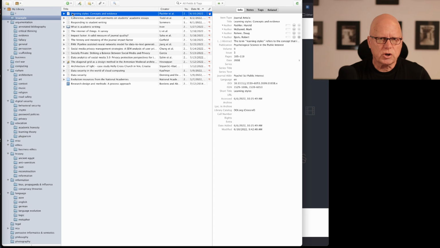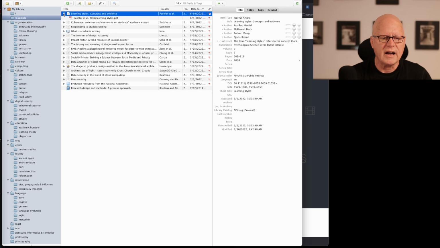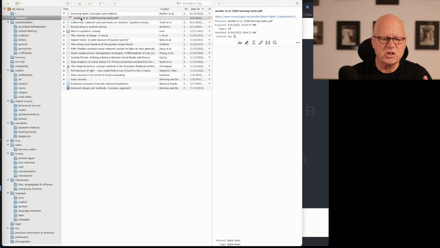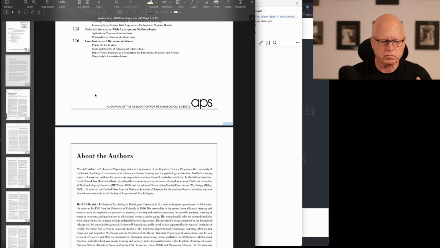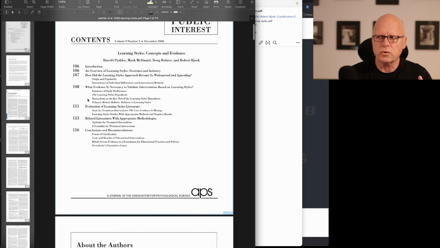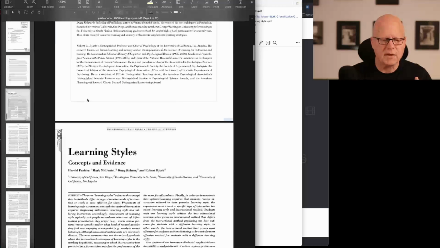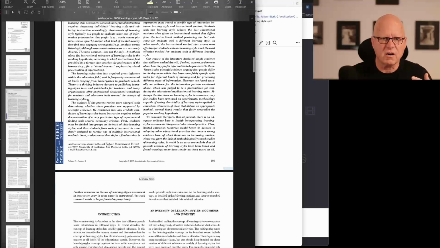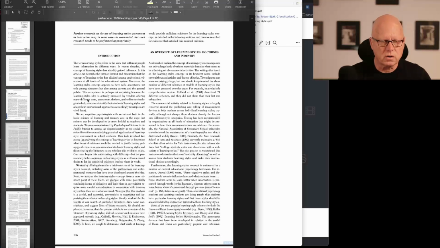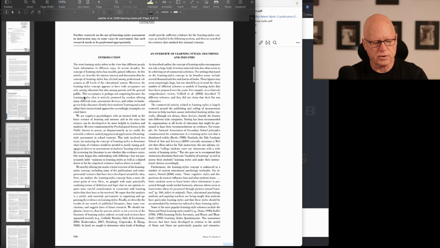In the center column, in which the title, the creator, the authors, are displayed, I have arrows, and from this I can open up the PDF file that is associated with this article. So here's a copy of the entire article stored locally on my computer.